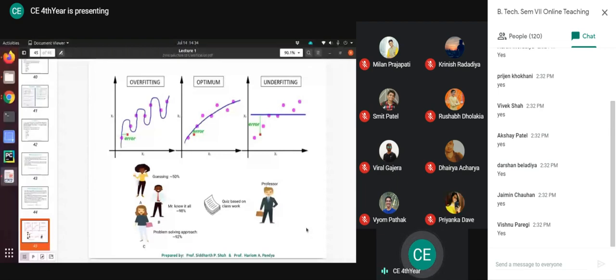And the deadline will be the same, 18th. After the 18th, I will just close the submission. So later, you will not be able to submit the assignment using the same Google link. Any doubt in this?